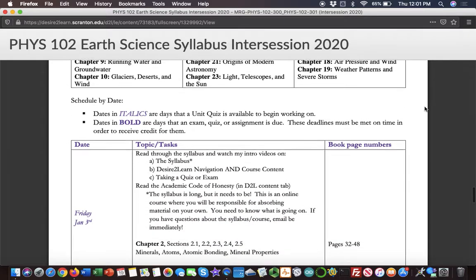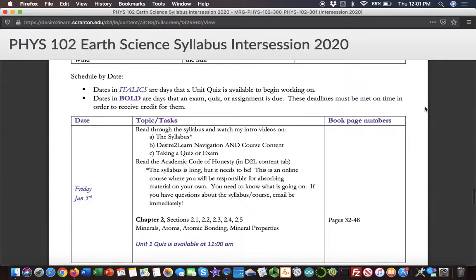So here we go. Here is the schedule. The first column on the left is going to have the date. The topic and tasks will be listed in the middle column, and then the right-hand column will be any page numbers associated with some of the content.